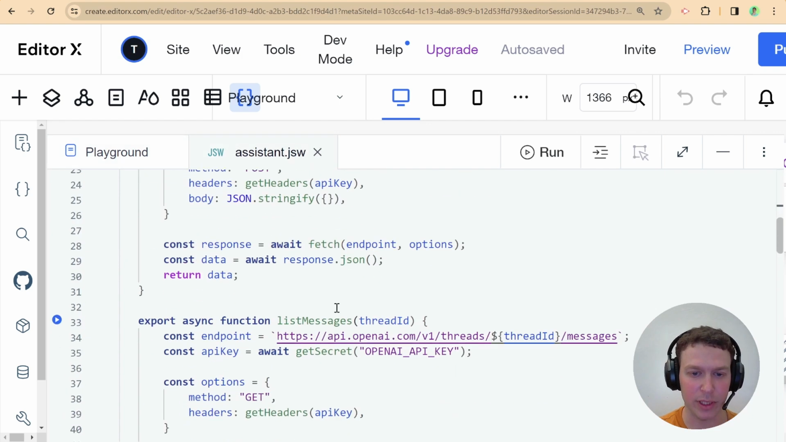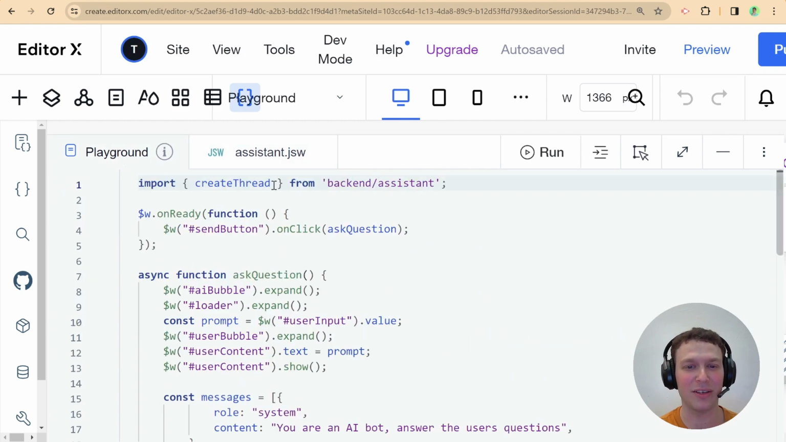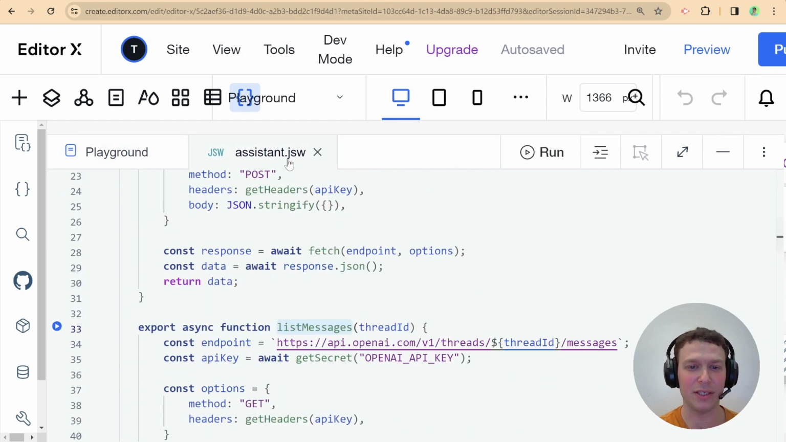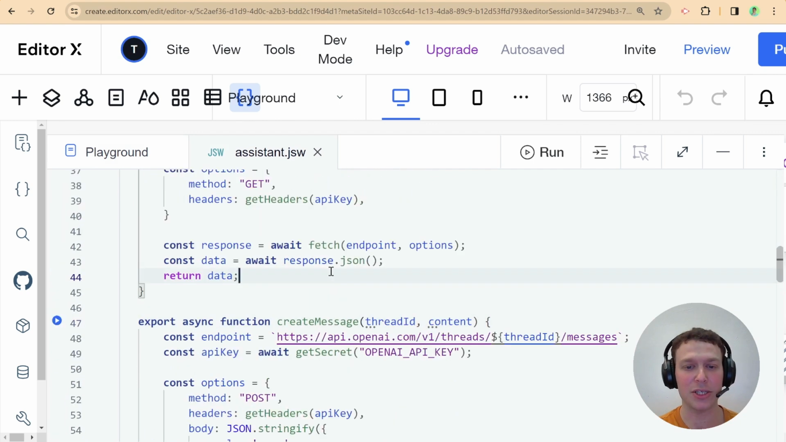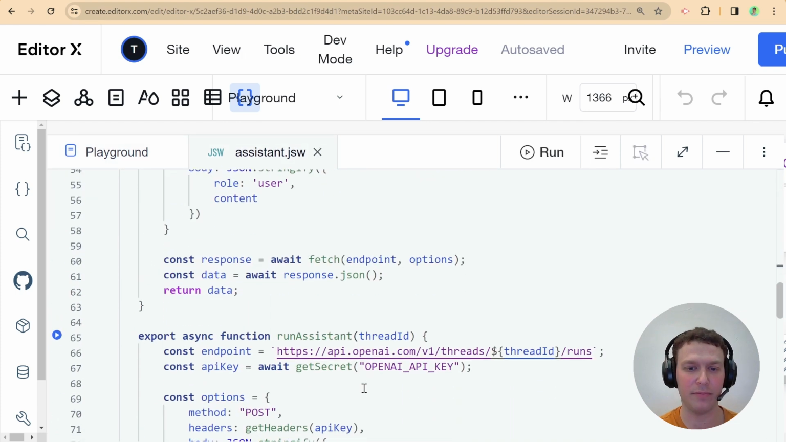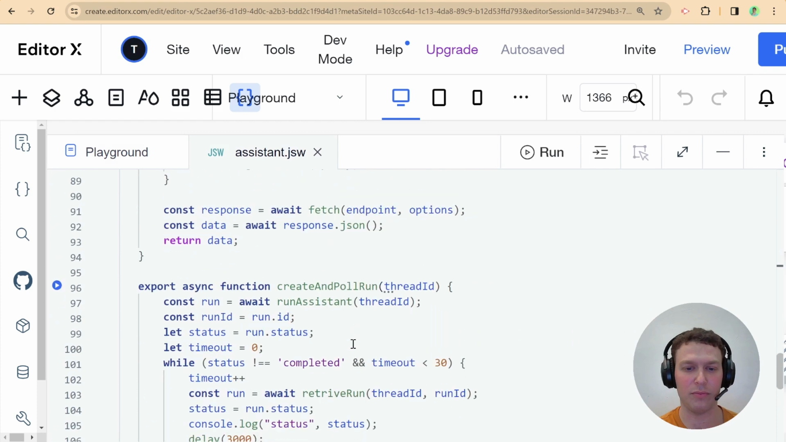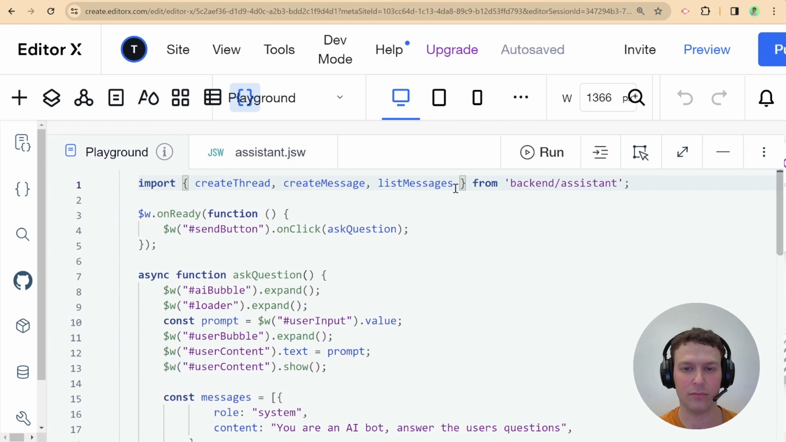And let's see what else we need. So we're going to need list messages. That's going to be an important one. We're going to need create message as well. And we're going to need create and pull run. In that order. That's the order that we're going to be using this all in as well.